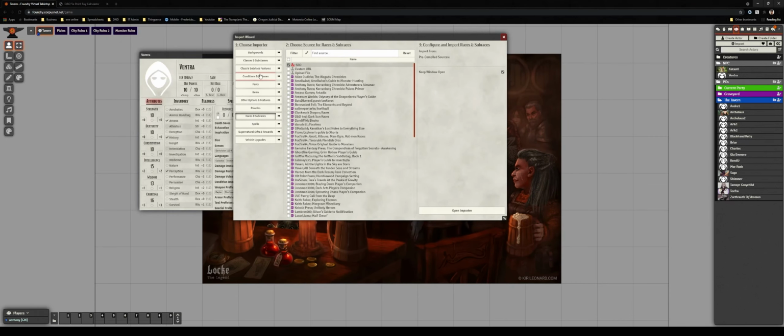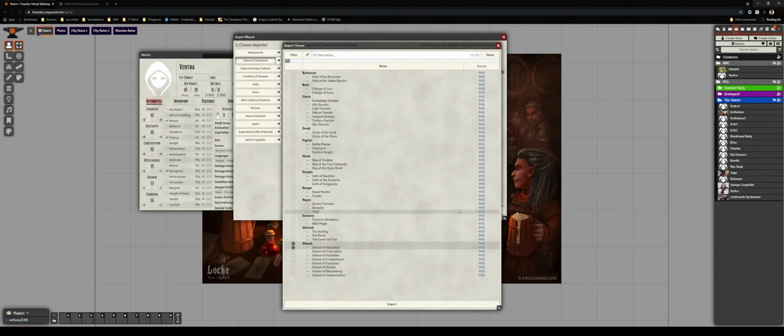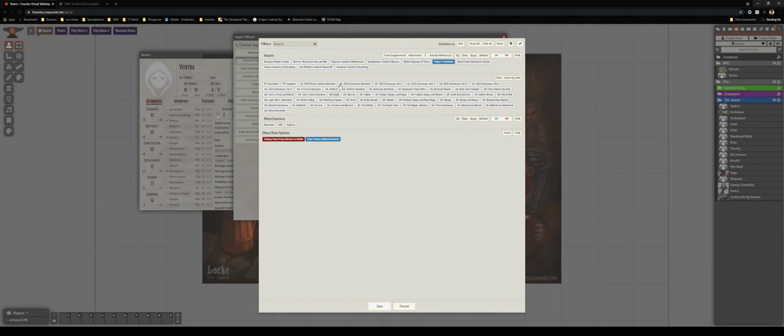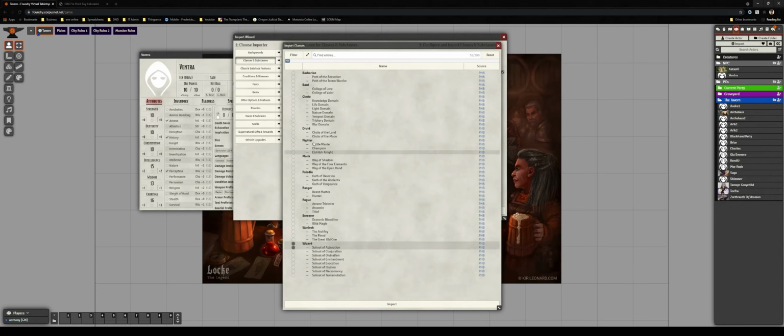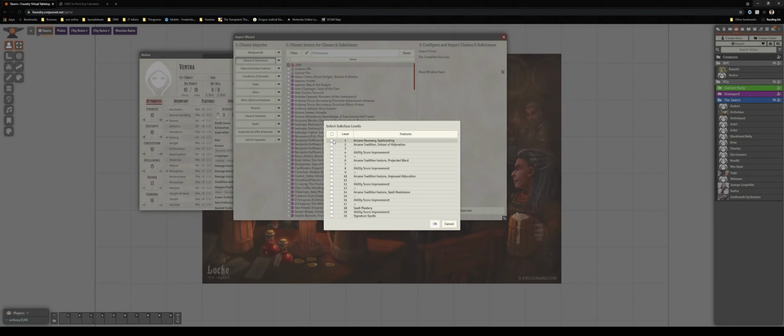The last thing that we're going to do is import our class or subclass, and it just follows the same process. Open importer, make sure your filters are set to player's handbook. And then you can go through and pick the class that you would like. In this case, I'm going to do an Abjuration Wizard. So we'll click import on that.